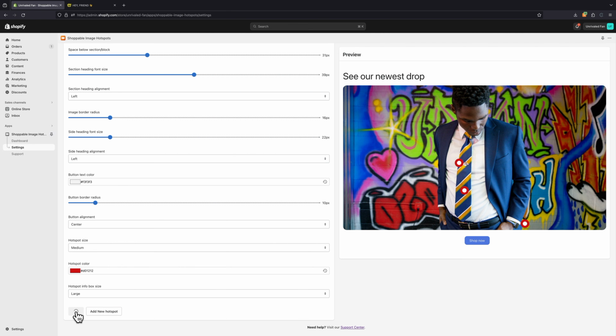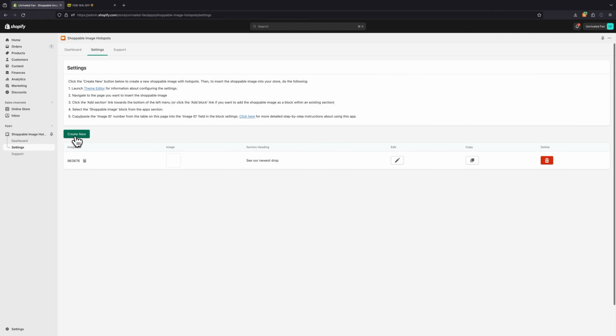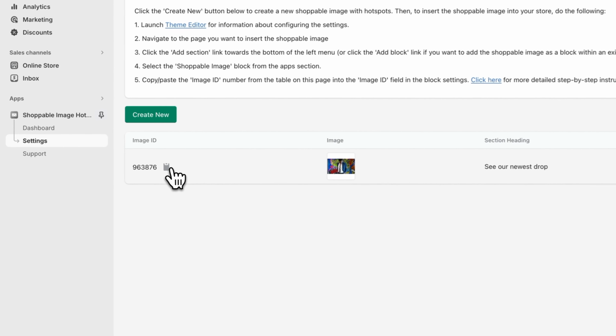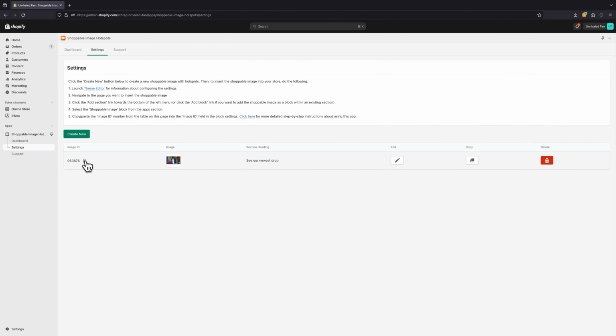Once your shoppable image hotspot looks good, make sure to click Save at the bottom left. You can then click Back at the top of the page to view all of the shoppable images you've created. Notice that the app has generated a unique image ID for your shoppable image on the far left. Copy this ID by clicking the copy icon.